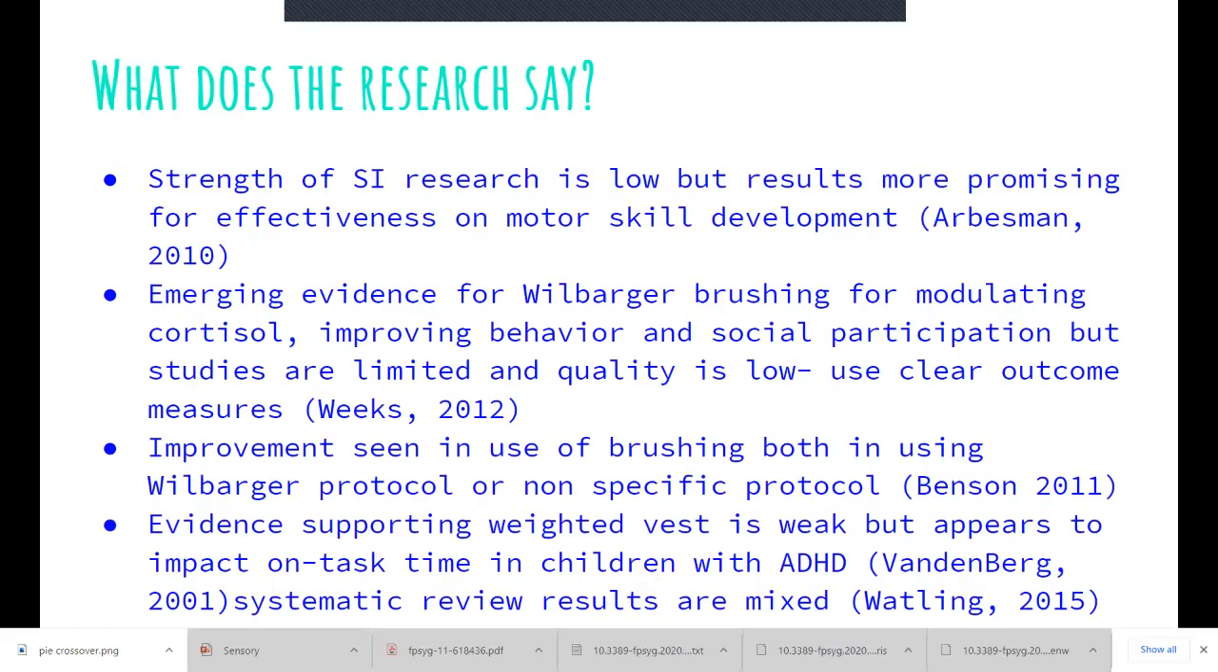So what does the research say? The strength of SI research is low, but more results seem to be more promising on its effectiveness on motor skill development, which, hey, I don't know about you, but I'm kind of interested in that. That's kind of what we're doing. So if the research is saying this might be a good window into helping these kids learn their motor skills, then I'm listening.